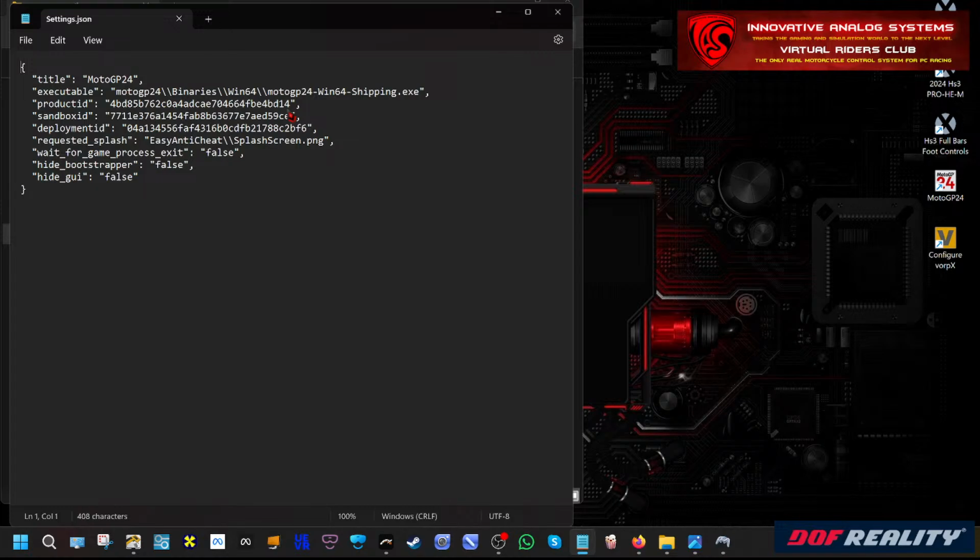So in the description below, if you look at the first, second, third line down, you can see product ID, and then it's got this big long number in quotations, 4BD85, blah, blah, blah. That needs to be changed. Now what I have to do, you can just copy and paste from the description. I actually have to now go to my JSON file.